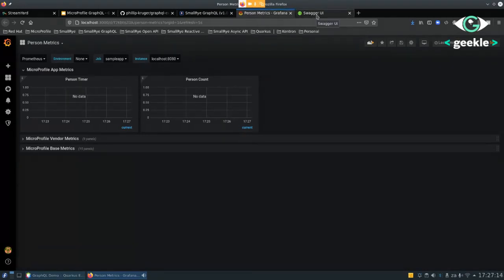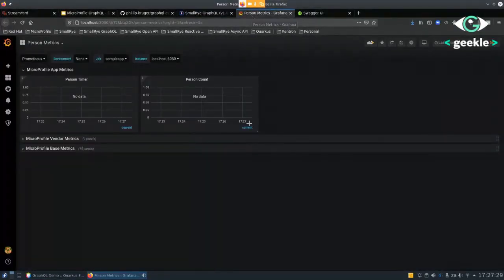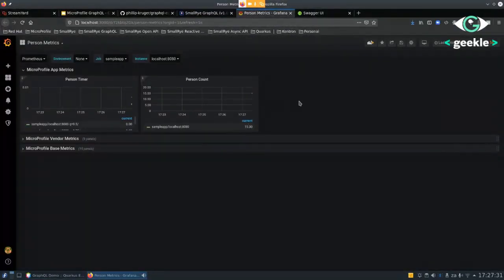And metrics and tracing also works in JAX-RS. So you should see the data there as well. Interesting. Okay, I'm not sure. Oh, there it comes. So it just takes a while. So you'll see now that the person count is 15 because I've continued to test and test. But anyway, you'll be able to build a nice dashboard with all the stuff that comes with metrics for your GraphQL endpoint.